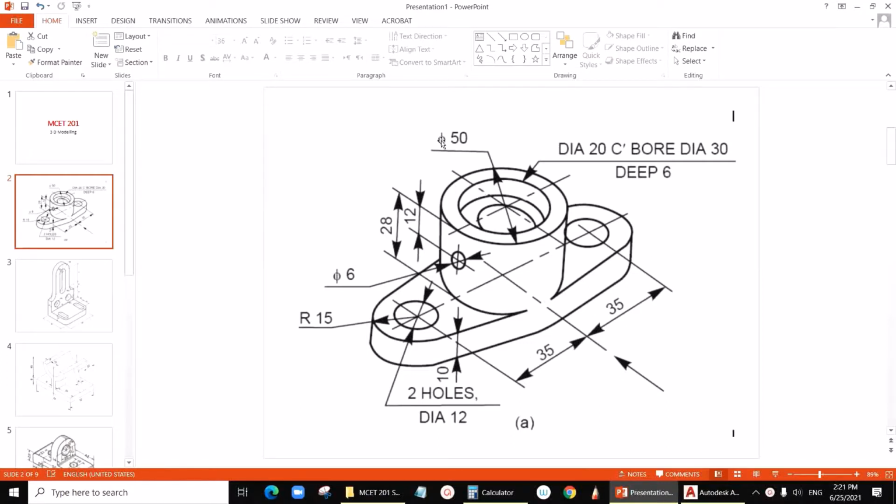In the middle also we have one circle like this, a cylindrical part, diameter 50. So the base also is having a diameter 50 circle. So we'll create the base first and then it can be extruded, then we'll make holes in that.